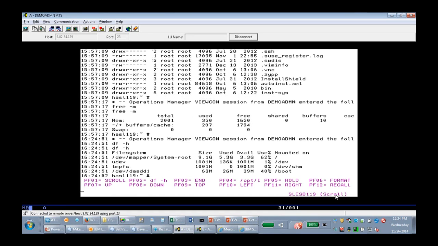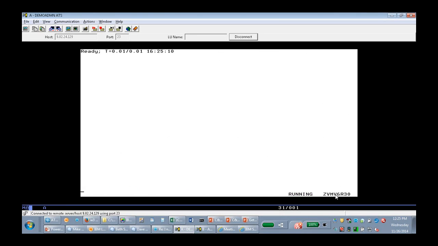Okay, so let's exit from here, and now let's show you another function that allows me to combine consoles. So let's say I have two users and I want to see their consoles combined in chronological order. Maybe there's interaction between the users and I want to see what's happening when on each of their consoles, and I want to look at it at the same time. So in this case, I've combined the users operator and SLES B119 into one console view.